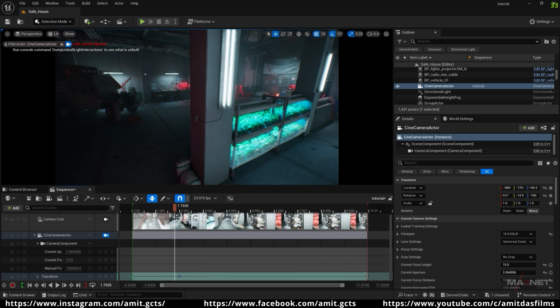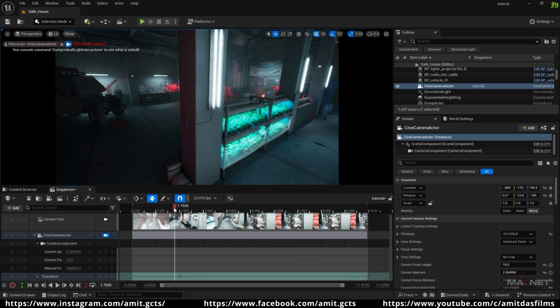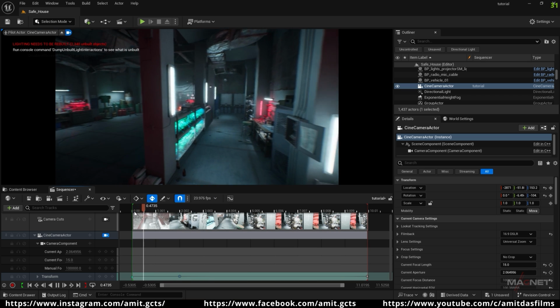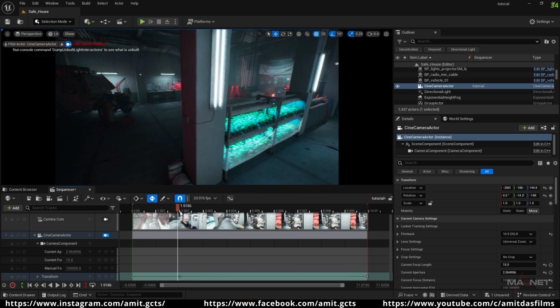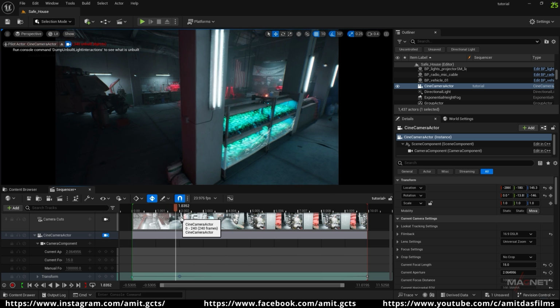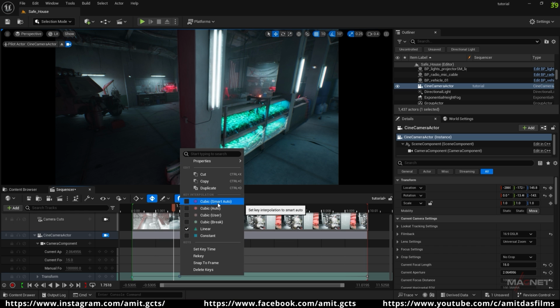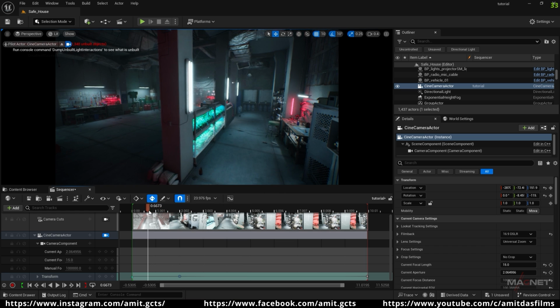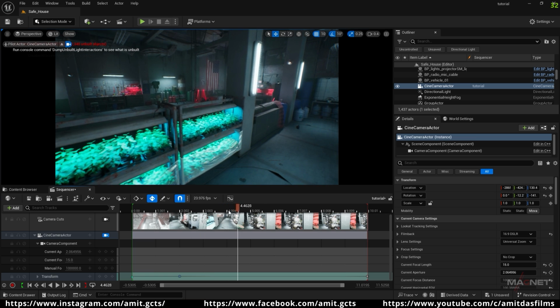If you change it to linear, you can see the difference very clearly. If we change it to linear interpolation and play, you can see this is a very sharp camera change. We don't want that, which is why we change it to cubic interpolation. If you now play, you can see that it is a very smooth transition.